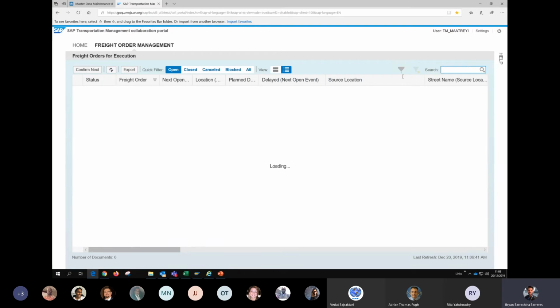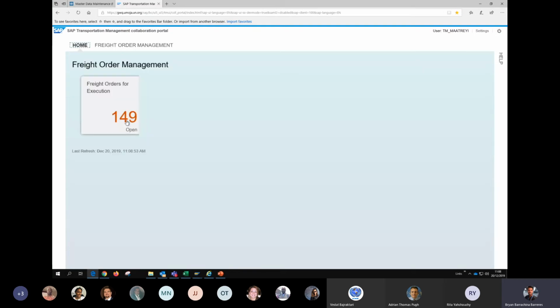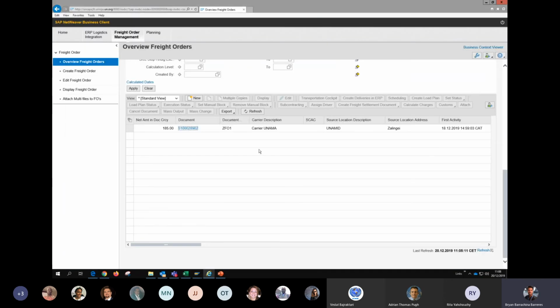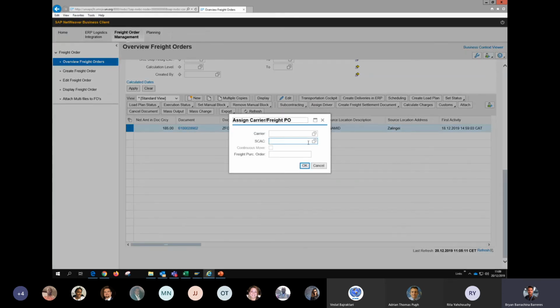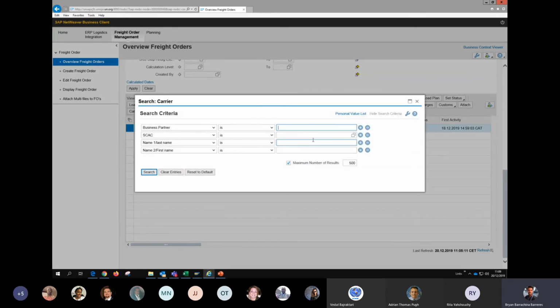So let's do this. Let me eliminate this and go back to my home page. I see 149. If I go back here and now I select this freight order and change the carrier, let's say the carrier is now going to be a freight forwarder, all we would have to do is simply change the assigned carrier because we haven't started submitting events yet. We have our carrier section here. We can simply click on the matchbox and search by name if we don't know the exact BP number, and say, okay, I know it had the word logistic somewhere in it.